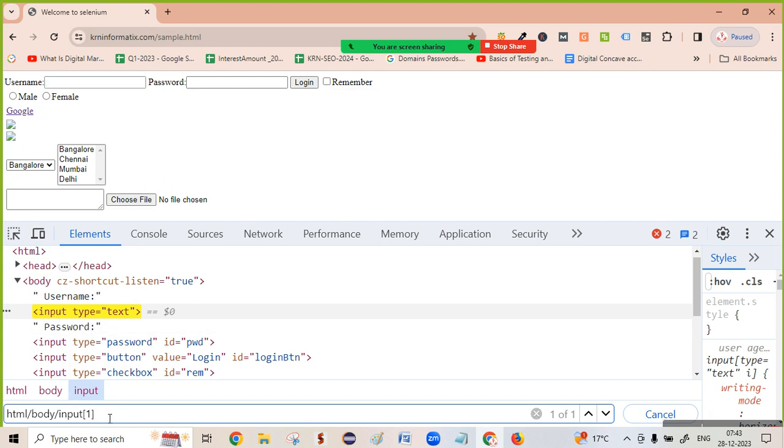This is the XPath for that. Everyone, have you understood how to write the absolute XPath for this username text box? Yes or no? Yes. Take down this XPath. Next we will see XPaths for different elements. HTML slash body slash input of 1.